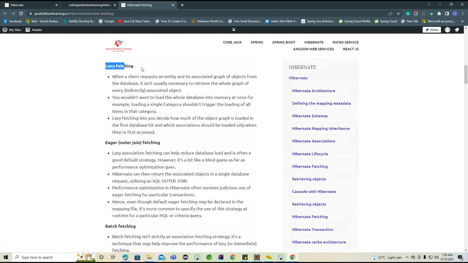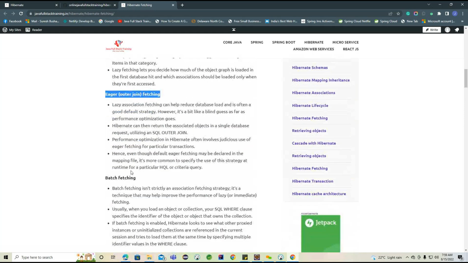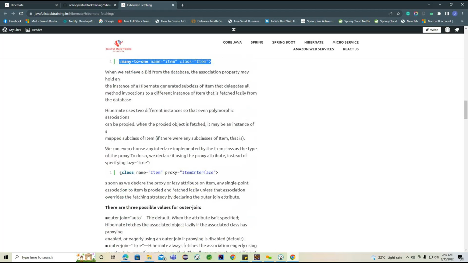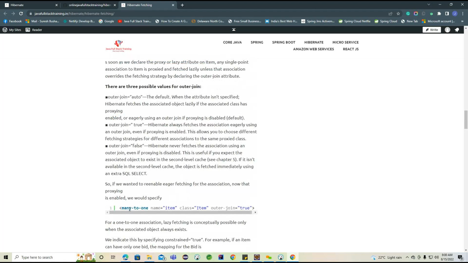Now you can see immediate fetching. Okay, so lazy fetching and eager fetching as well as batch fetching. So these are all the different types of fetching here. You can use this fetching related example wherever we are using XML based applications here. Okay, so here these are the fetching types.